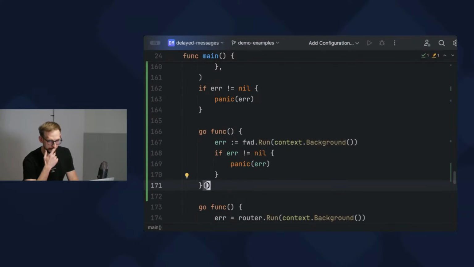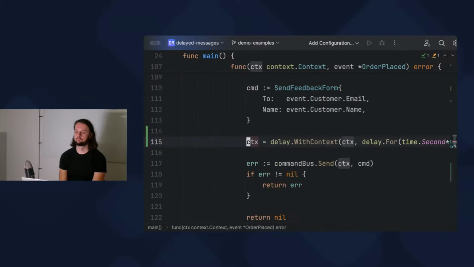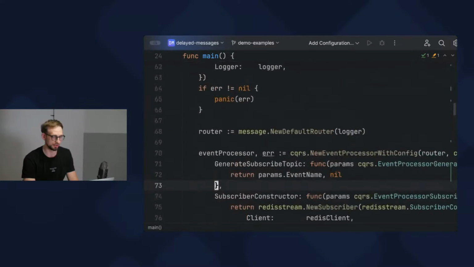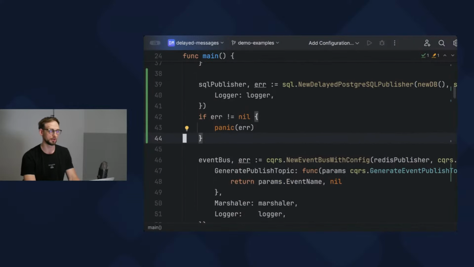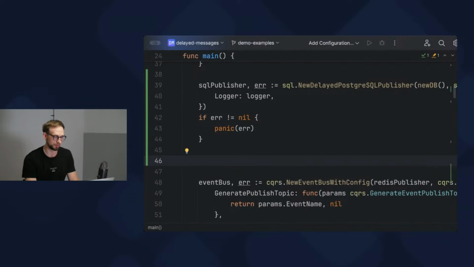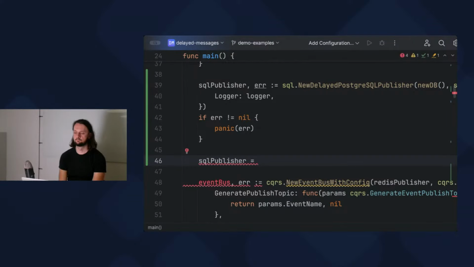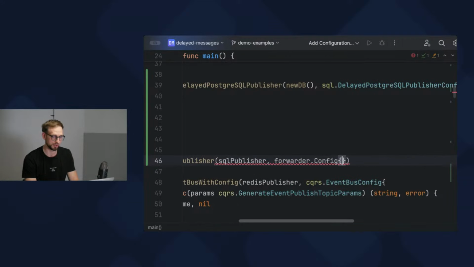And the last part is publisher decorator. So this SQL publisher right now is not aware that I'm using a forwarder. But there's a simpler way to do it. I just need to decorate it. So what I do is I assign the same variable here. I'm doing forwarder new publisher. I pass the publisher here, and then I pass the config.